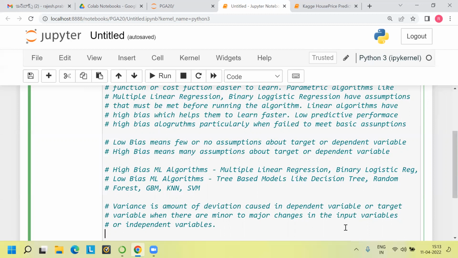The deviation occurs when there are minor changes to major changes in the data. Sometimes very few changes will be there in the data. Take, for example, you randomly selected some test data, which will have some change in the data. So your accuracy, RMSE, R square will reduce. But if there are major changes like skewness, like kurtosis, like outliers, these are major changes, right?